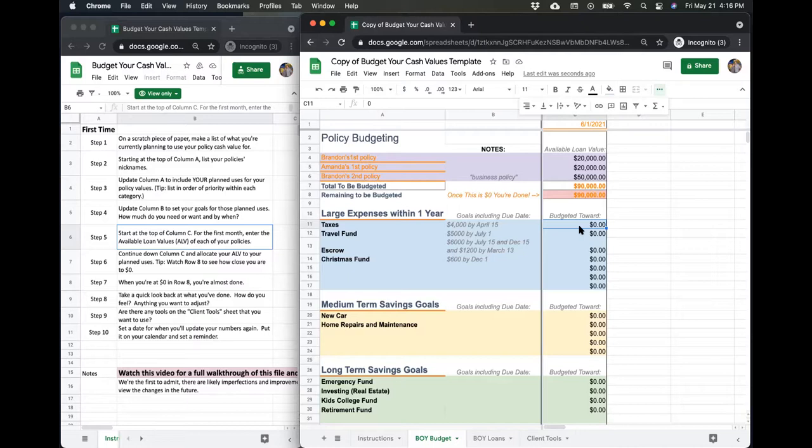So I know we've got a long time, but what I love about these large expenses within 1 year and having the goal and the deadline is now I can take 4,000, divide by the 11 months that I have left to save up for that, let's call it 10 months, and I'll put 400 there, right? Because I need 400. I've got 10 months. I can do 400 a month each time we make a premium payment or something like that.